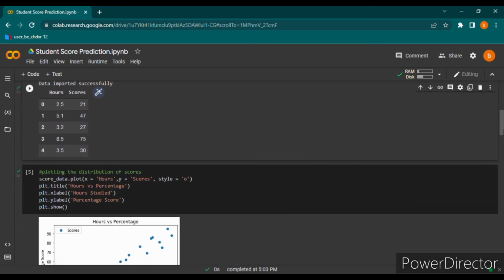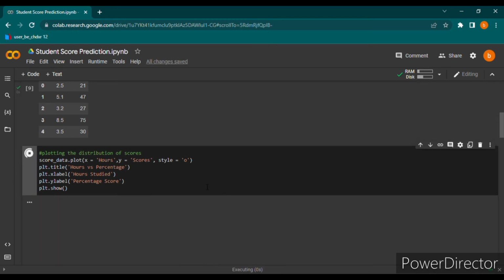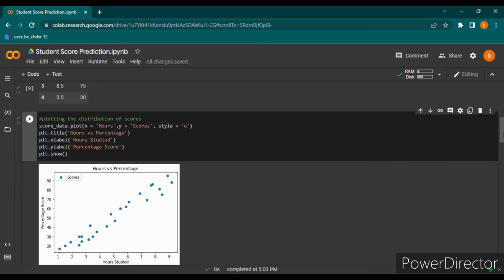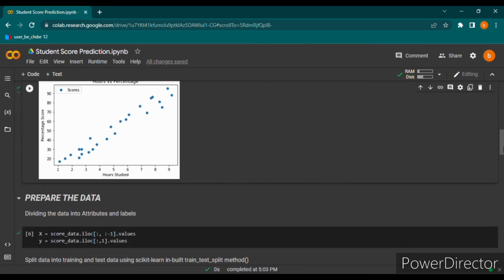Then after that, we're going to plot the distribution of scores, making use of matplotlib. We have to visualize how it looks, making use of scores versus hours. From what we can see here, the more they read, the higher they scored, something like that. So that's from the data.